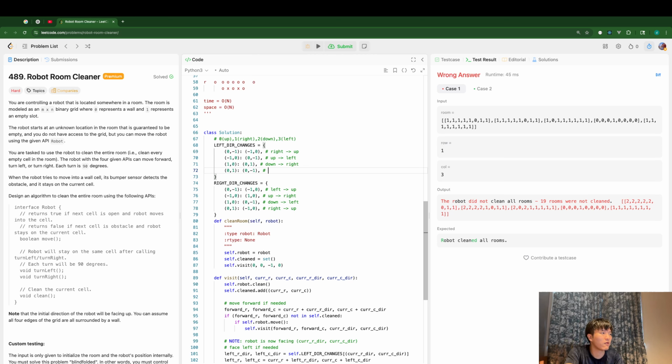Okay. And if it was moving right, then it should move up. If this was moving left, it should move down. Okay.